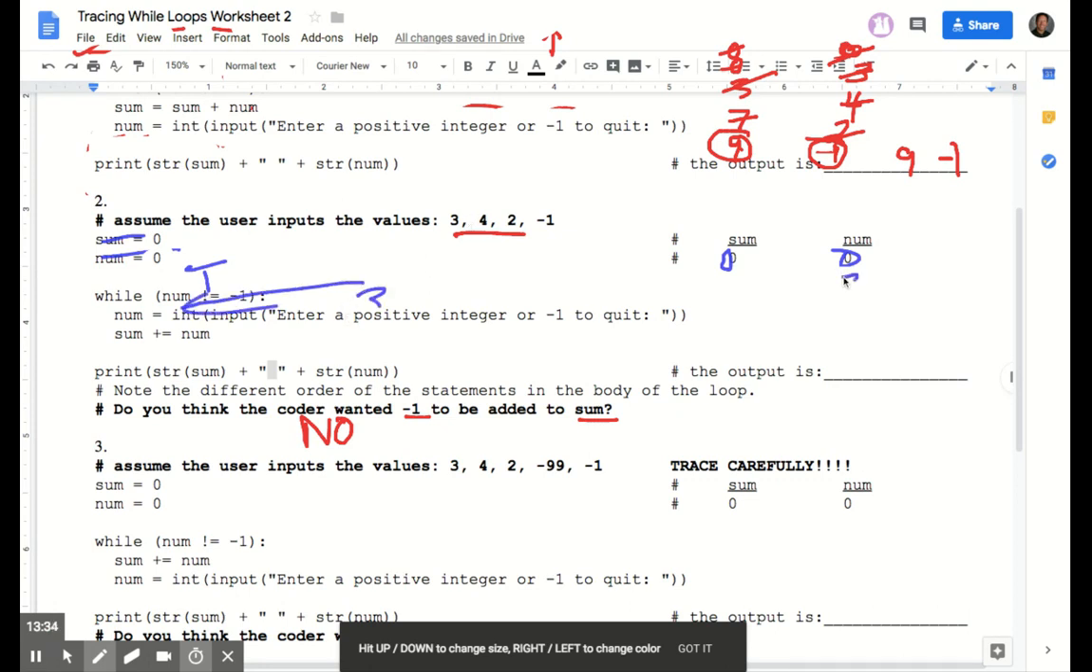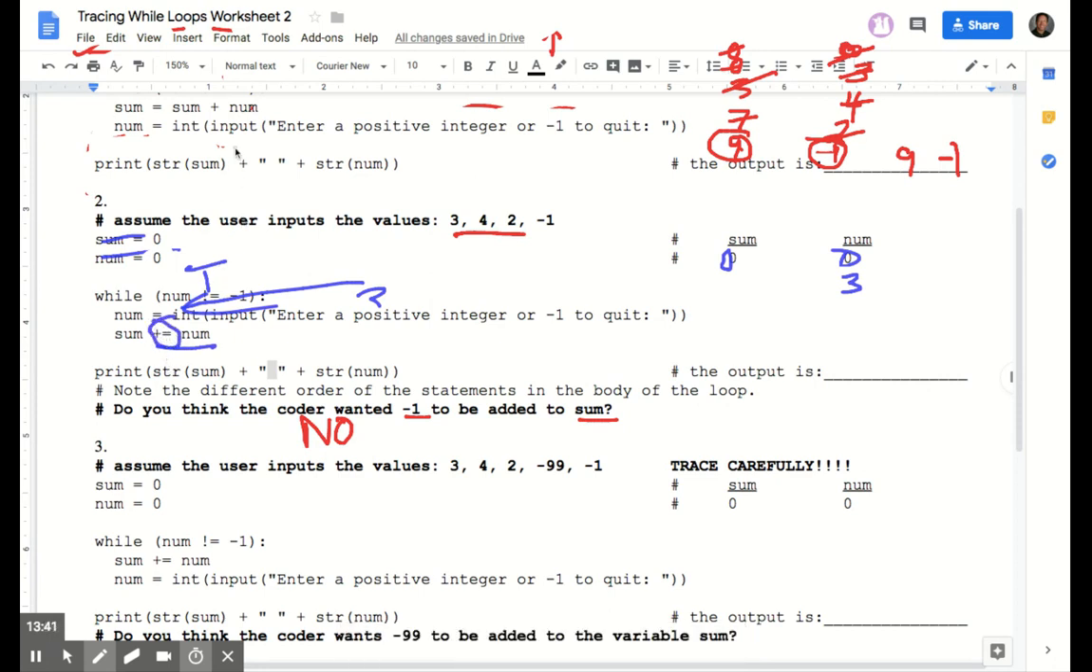So a 3 goes there. We add the 3 in using this fancy symbol called the compound addition operator. It's the same as this line of code up here. It just works, it's just more compact. So that 3 gets added into sum. I like to cross these old numbers out.